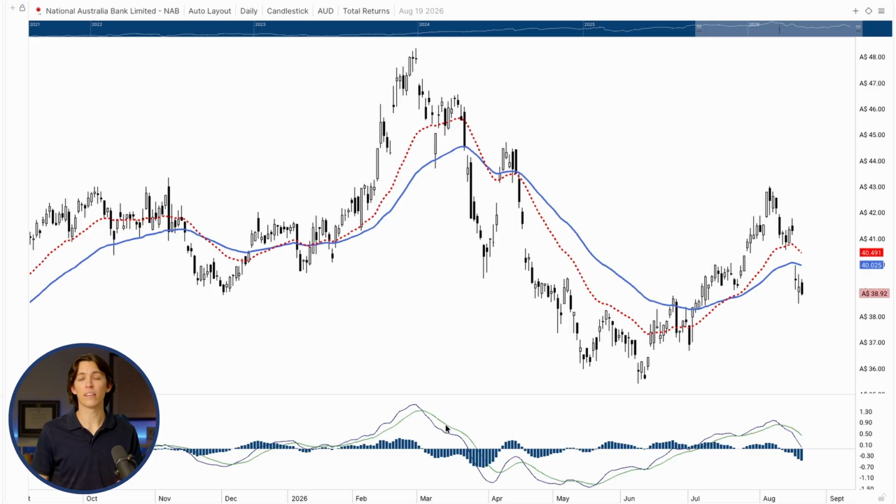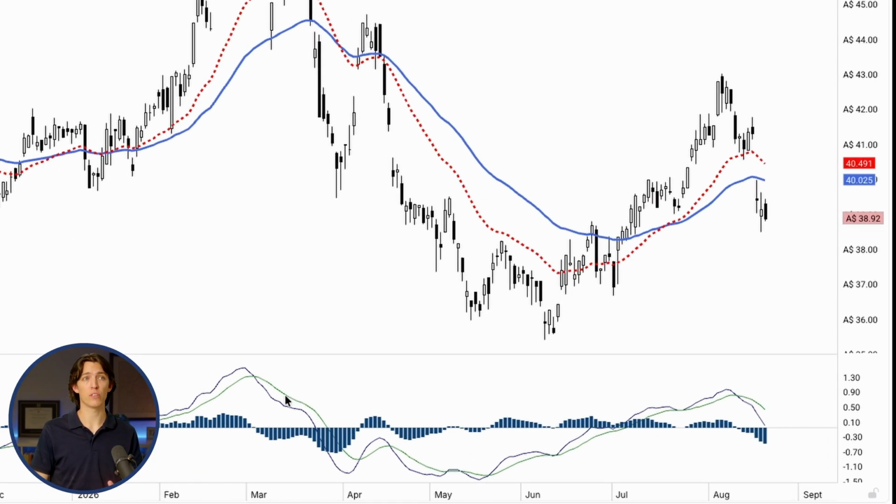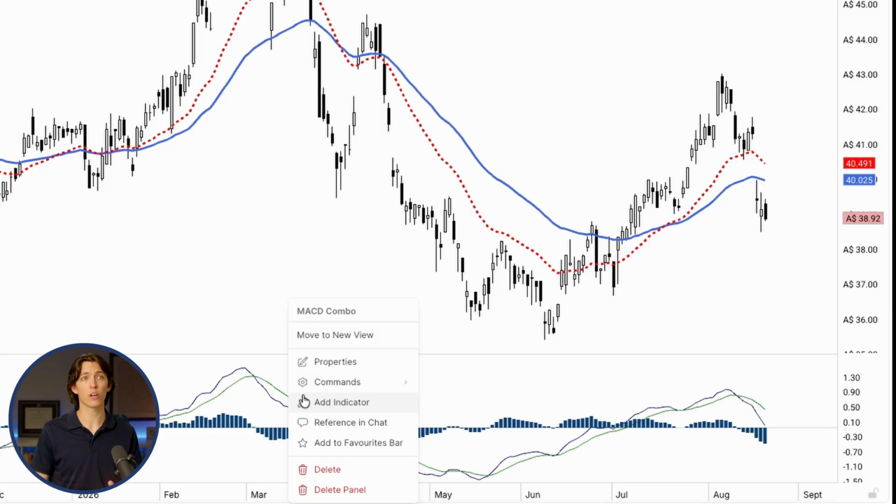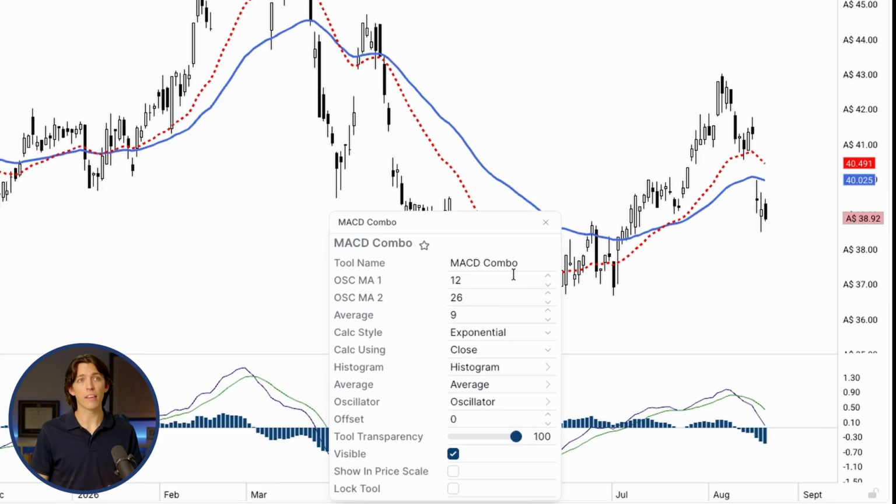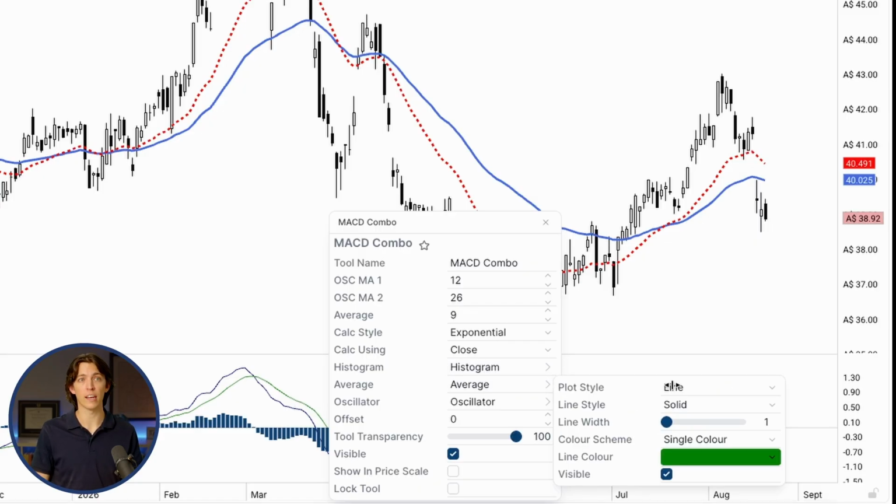And again, the same way that we controlled the properties for the moving averages, I can right click on this, go to properties, and then I've got all of those controls. So I can control the moving average periods, the average period, how it's being calculated, as well as controlling the line widths and everything. So if I was to click on the average here, now I can control how that appears. I can make this line thicker if I wanted to.